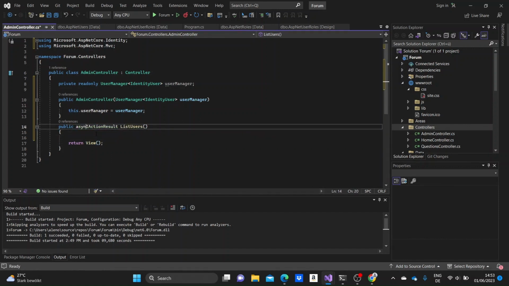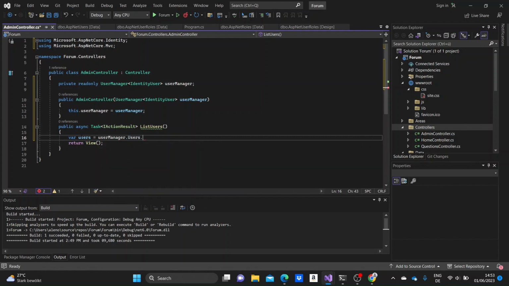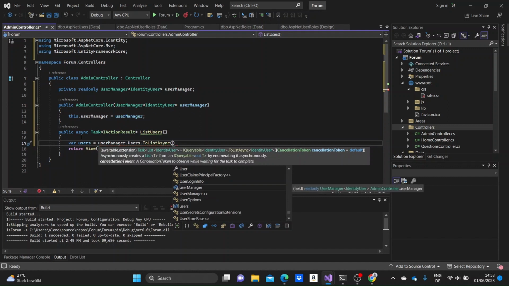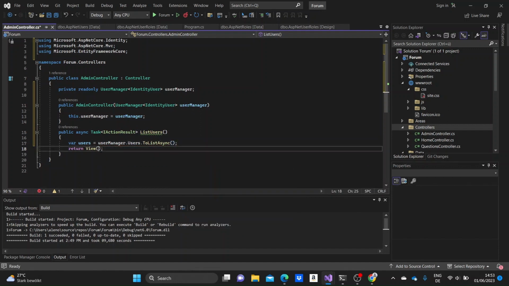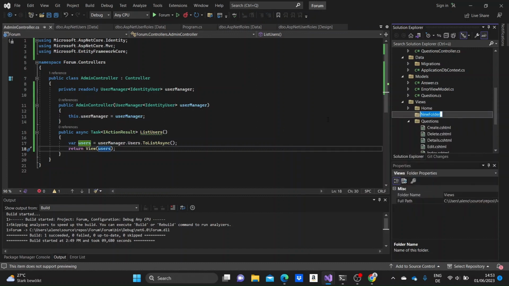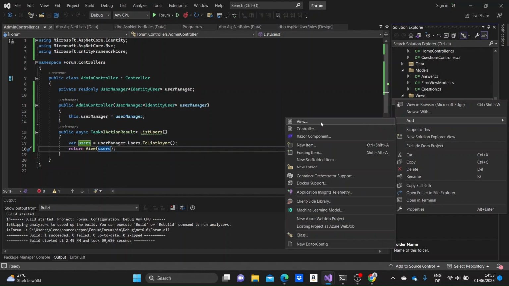For the first method, I'm just going to name it ListUsers. I'm making it an async await method because we will get data from the user manager. I'm getting a variable of users, and from the user manager we'll get the users dot ToListAsync, which basically just gets all of the users of the application. And then I'm returning the view with the users, and I'm going to need to go to views and add a folder for the admin views. I'm naming it Admin, and inside of it I need another view page for ListUsers.